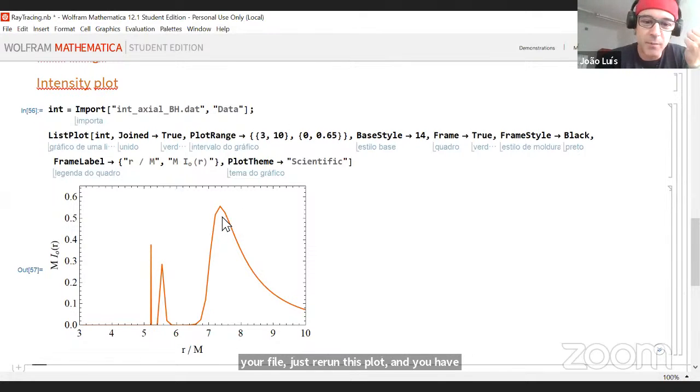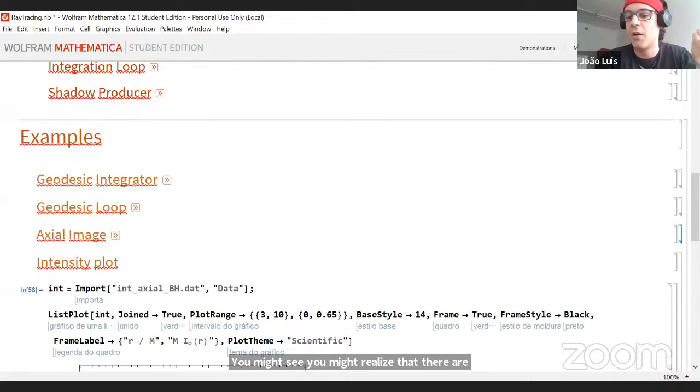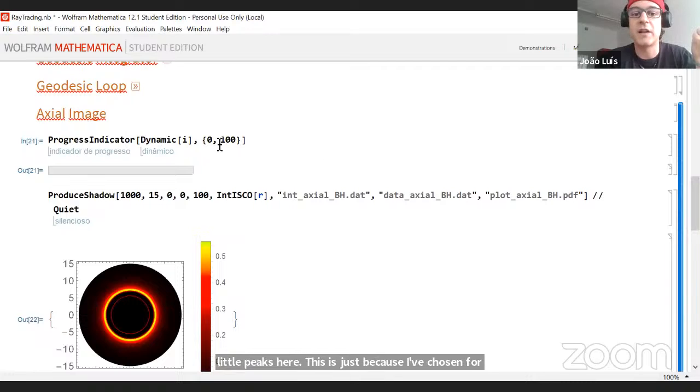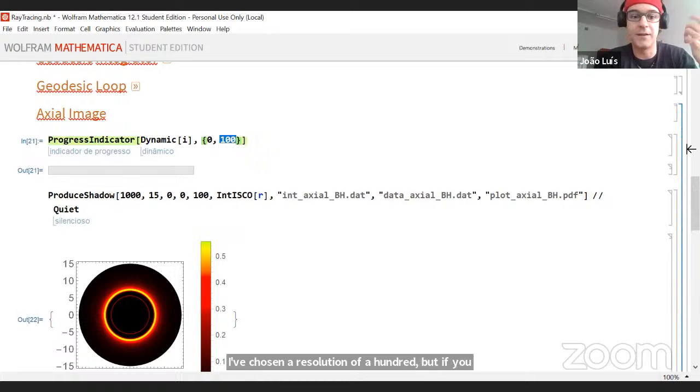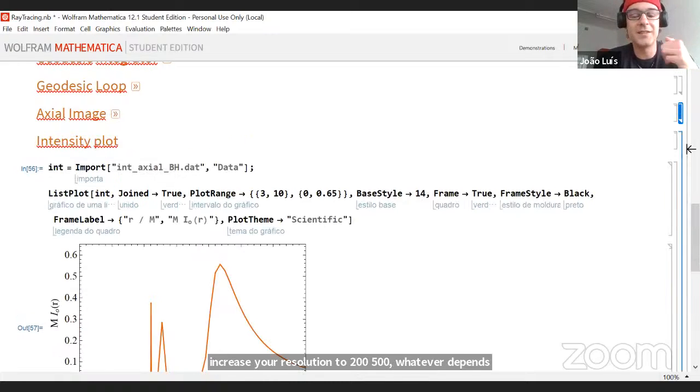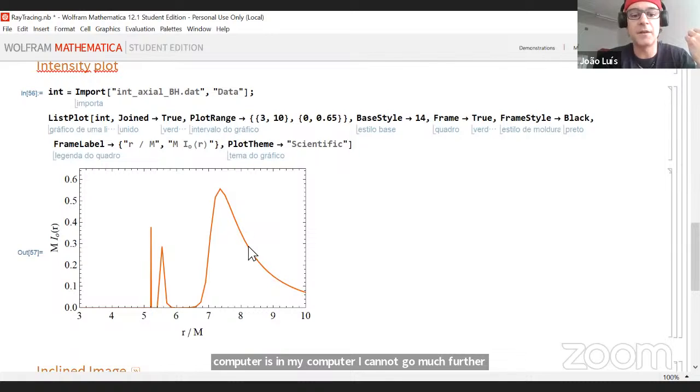You might realize that there are some little peaks here. This is just because, to save some time, I've chosen a resolution of 100, but if you increase your resolution to 200, 500, whatever, depends on the time you have and also how strong your computer is. In my computer, I cannot go much further than 300, but you change your resolution, and this graphic becomes smoother and smoother. In here, it's not because, well, bad computer.